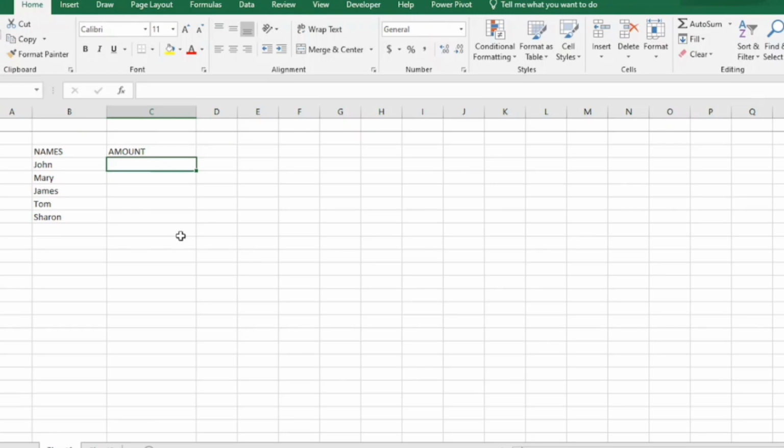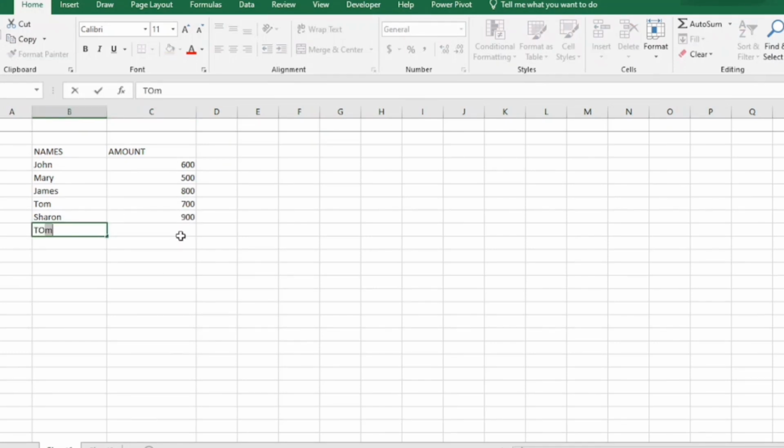So John, let's say John has 600 euros. Mary has 500 euros. James has 800 euros. Tom has 700 euros. And lastly, Sharon has 900 euros. So here, let's say we have the totals.